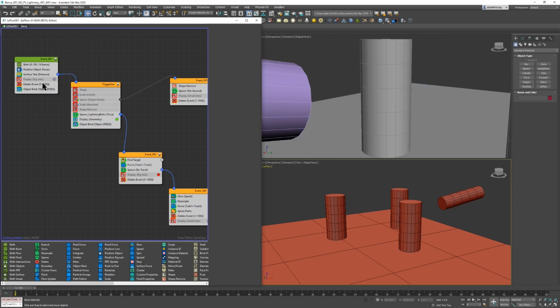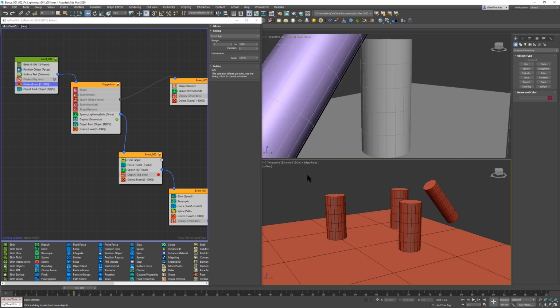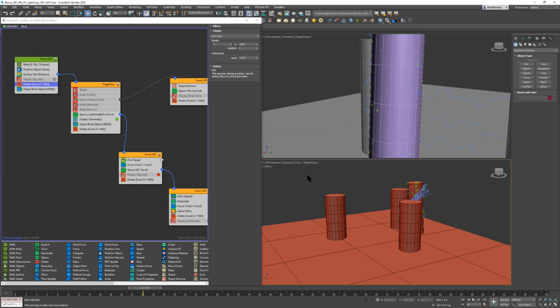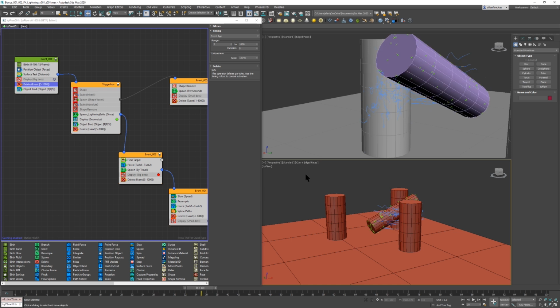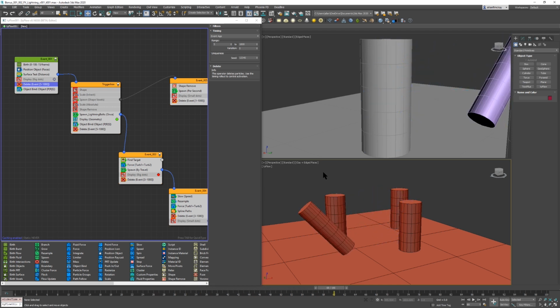Oh, and copy the delete operator in as well, because it only should last for a certain amount of time. But this way the electricity continues to kind of chase the object. We might need to play with the sampling if necessary, but in general it works.